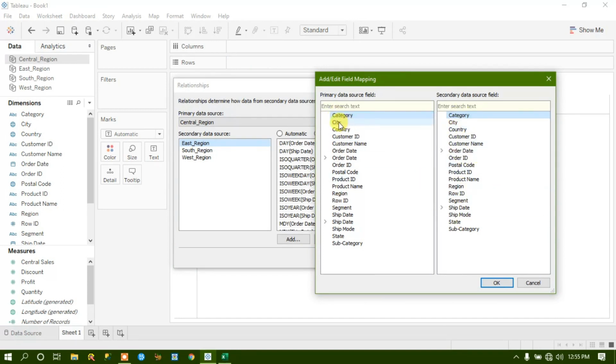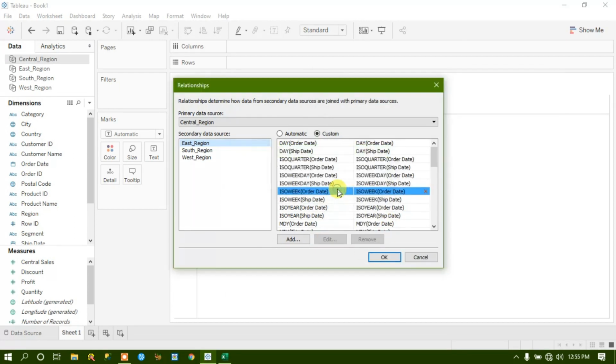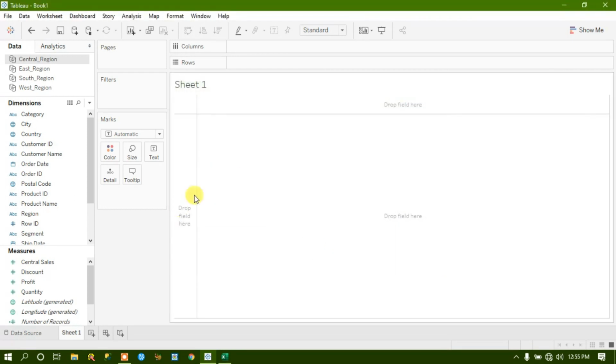So what you can select is city wise city, country wise country, let it remain as it was earlier. So this way you can do custom joining from your end if you want, right? Let it be what it was earlier, right?